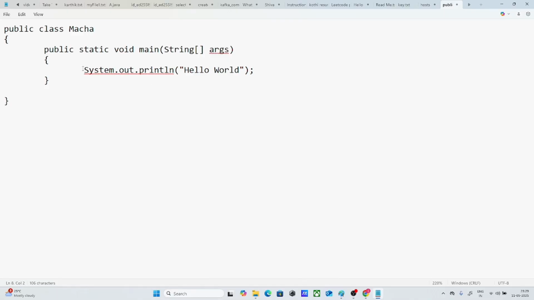What does this line stand for? As of now, you need to learn this. This line is used to print data. If you want to print anything, here I need to print hello world. That is why I'm giving System.out.println and I am printing hello world here.